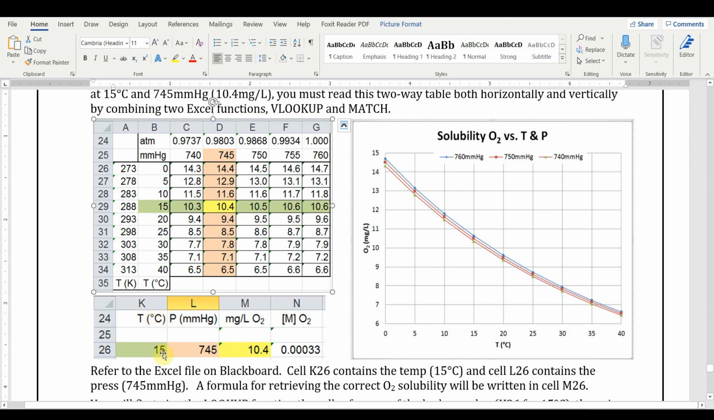For example, at 15 degrees Celsius, which is row 29, and a pressure of 745 millimeters of mercury, which would be in column D, the point of intersection is 10.4, as you see here, and that is the solubility of oxygen under these conditions. Now, we could read this table manually, but we want to set up some functions in an Excel worksheet such that when we type these values into a cell or select them in a cell, Excel will read the table and return the value of the concentration.